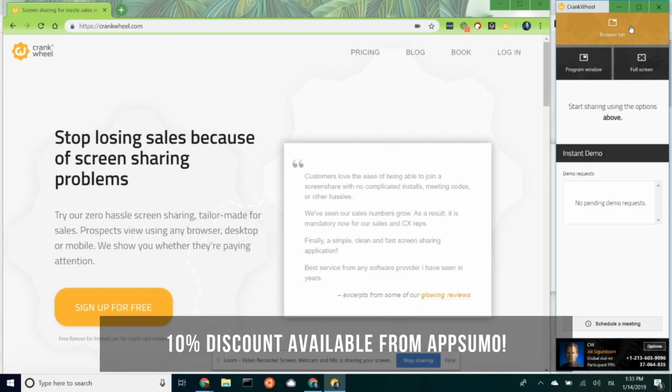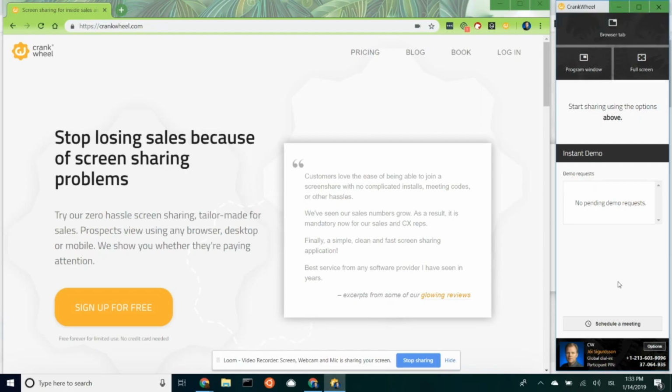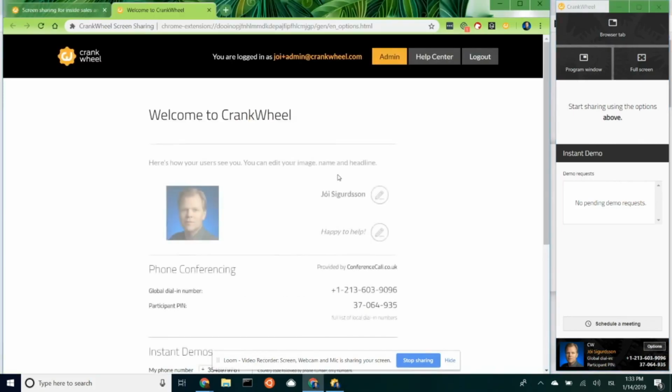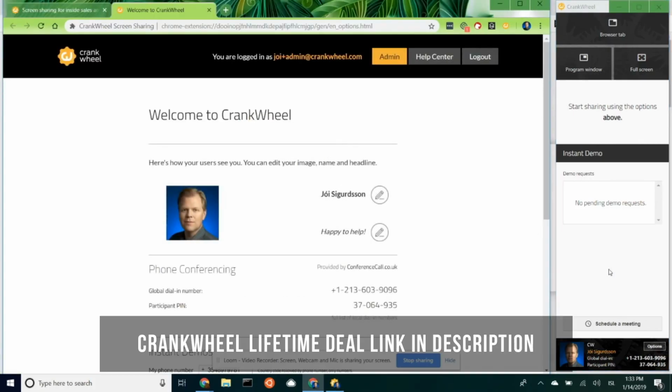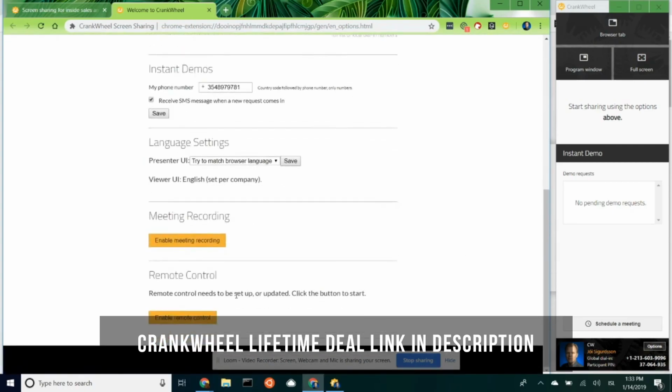Now, because the first time we try to use remote control, it's going to prompt us to install a separate helper application, it can be useful to do this before the fact, so that our first screen share with remote control doesn't need to be interrupted for the install. So you can do that after remote control has been enabled on your account by going to Options, scrolling to the bottom, and choosing Enable Remote Control.